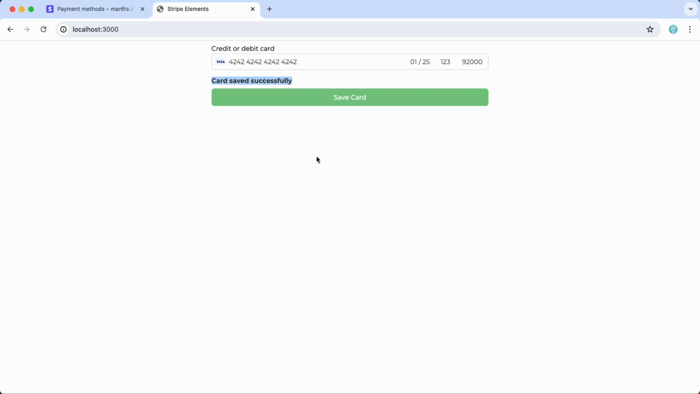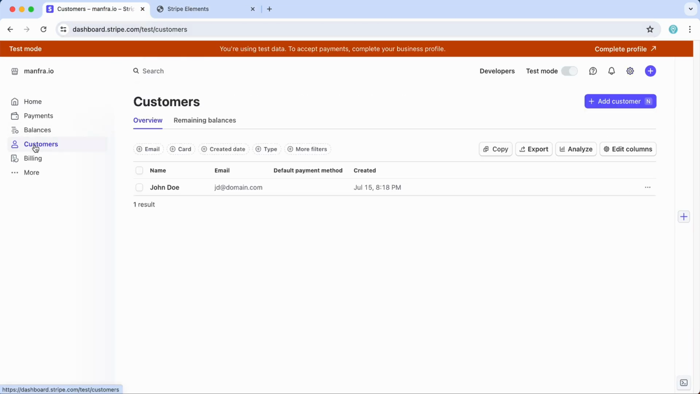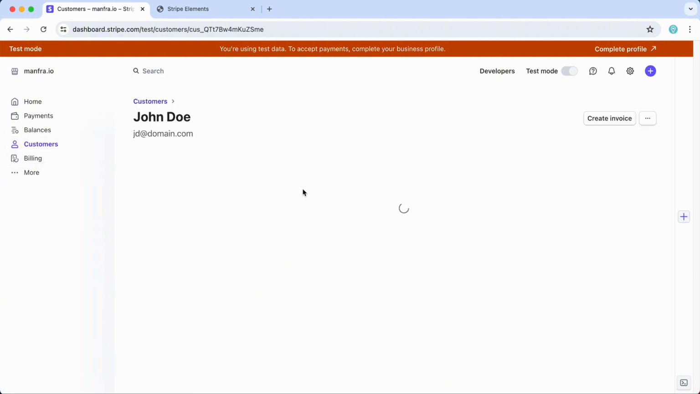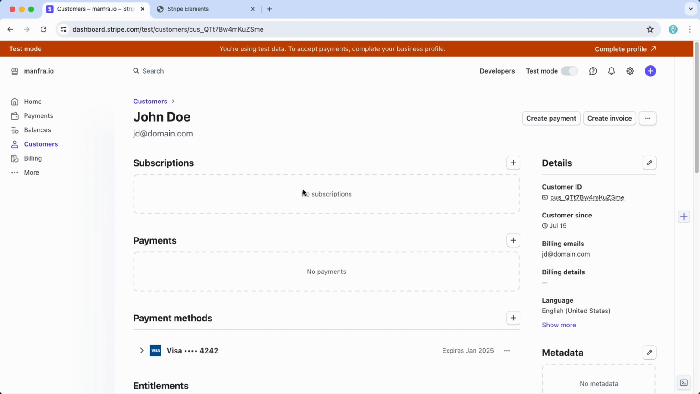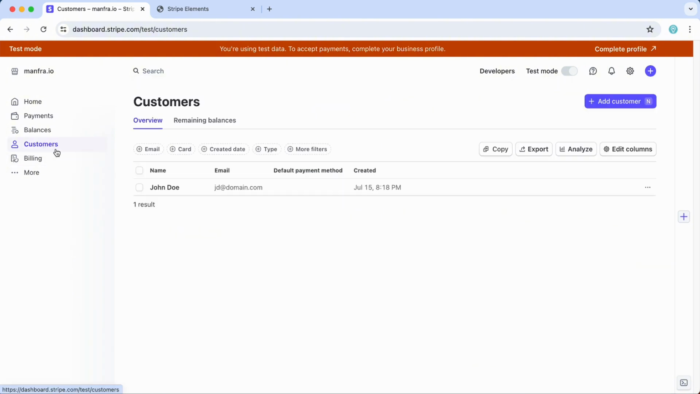Now let's check on the Stripe dashboard. And let's click on the customers option here on the left. And here's the John Doe customer we just created. And if we click, we can see the payment methods for this customer. In this case, there is just the card, which is the one we added. Awesome. Now, if we go back to the customers list, you can see we didn't set the payment method we created as default.